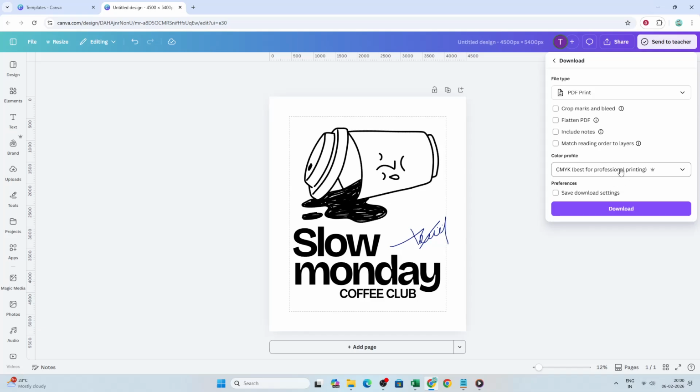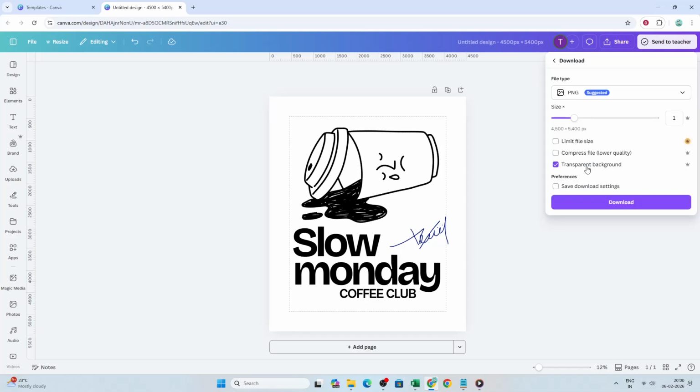If your print-on-demand platform requires a transparent background, export as a PNG and check transparent background, so only your artwork prints and not a white box. Double-check that you've removed any background rectangles before exporting a transparent file.